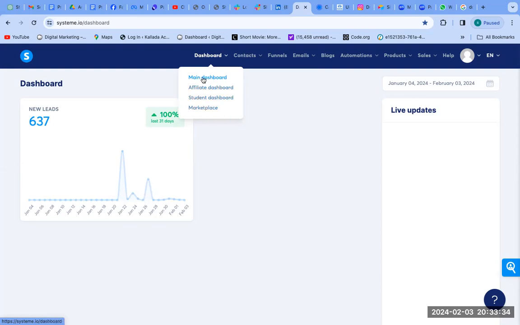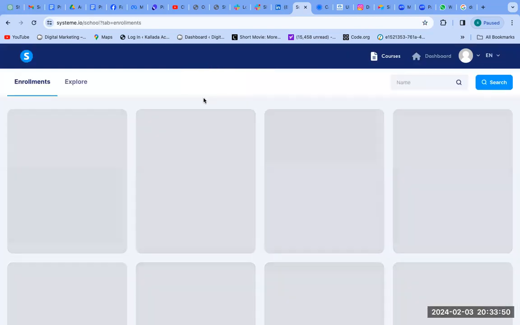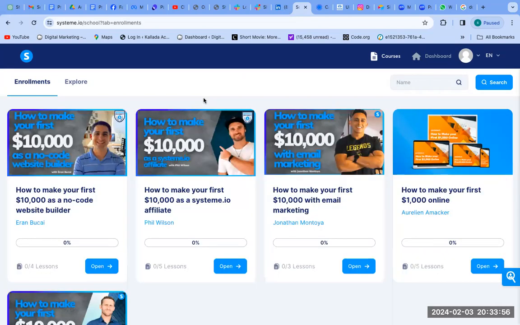The best thing about this is it gives you different kinds of dashboards over here. You have a main dashboard, an affiliate dashboard, a student dashboard, and a marketplace as well. What do I mean by different dashboards? It totally relates to who is being served. For instance, if you get into the student dashboard and you have some courses you want to sell, some ebooks, some guides, you can literally sell them just by adding them onto your system.io.